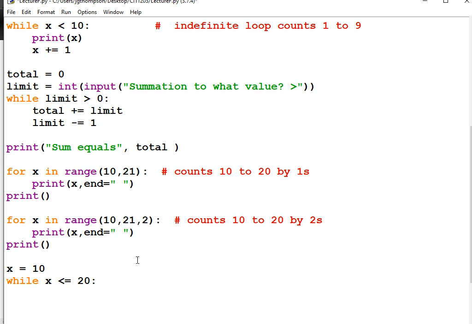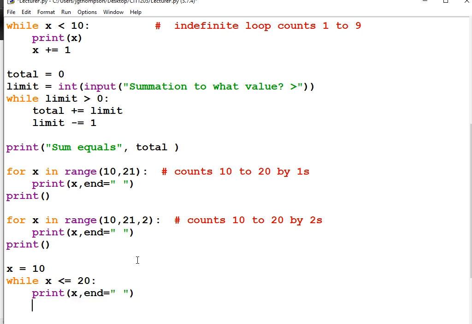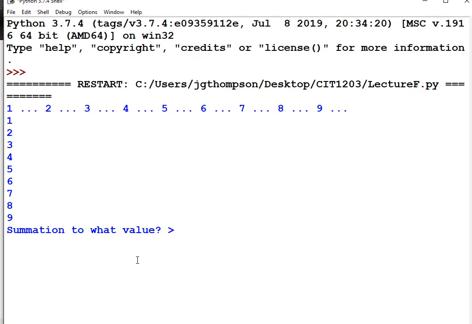So, tabbed inside the while loop, let's print parentheses x comma end equals quote space quote in parentheses. But we're not done yet because we have to update the loop variable or it's going to be an infinite loop. I mean, I can prove that just by running it. Right.